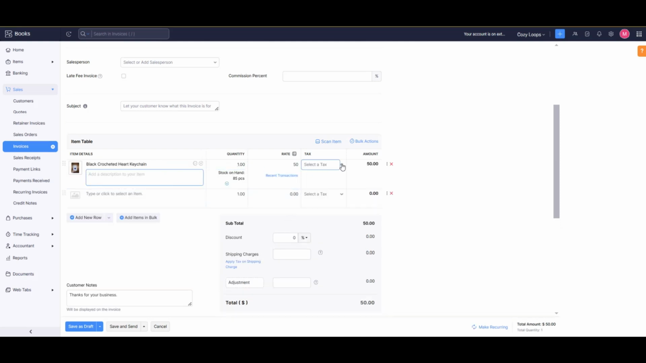Upon selecting the item, the quantity and amount fields will be automatically populated based on the item details in Zoho Books. Adjust the quantity as needed, for instance, set it to 5. The total amount will be updated accordingly.